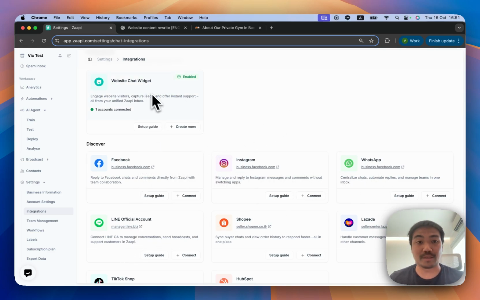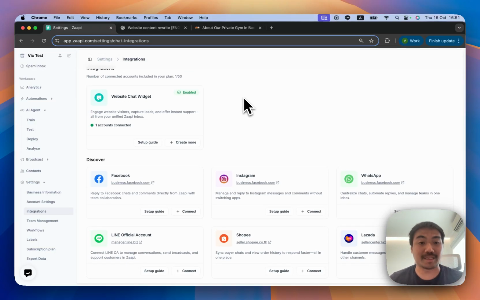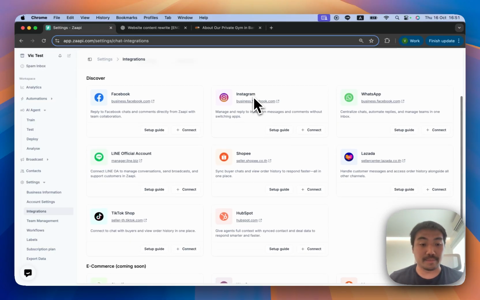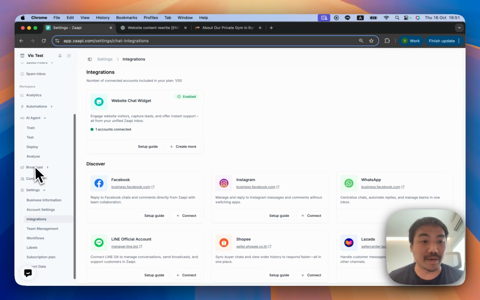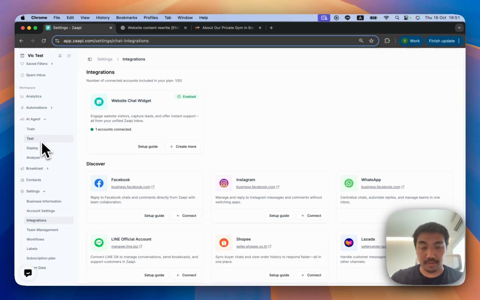And your own website as well. Here, I'm integrated to a demo website, just so that we can test the bot on it. But these are the channels that we have. Firstly, you have to integrate at least one account to set up your bot, so that you start having real chats coming in, and then you can put the bot to answer the chat.